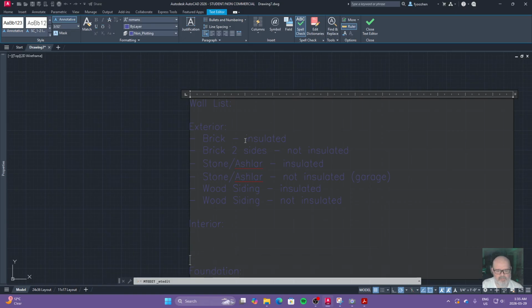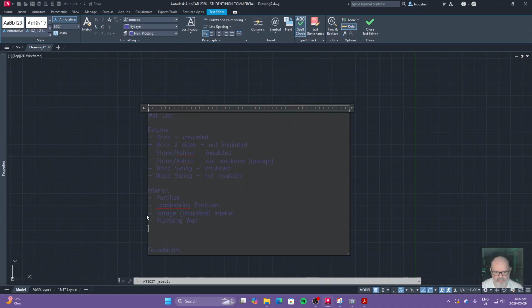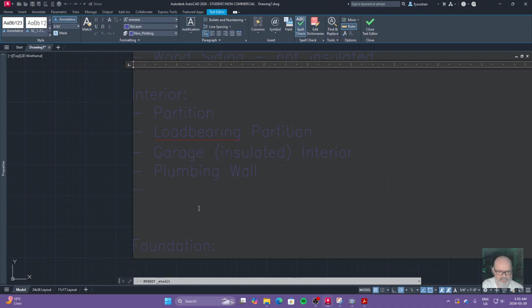For the interior, just some standard partition wall, a load-bearing partition, an insulated interior wall for the garage, and a plumbing wall, which might have the same assembly as some of the other walls, but we'll just label it as something different for now.